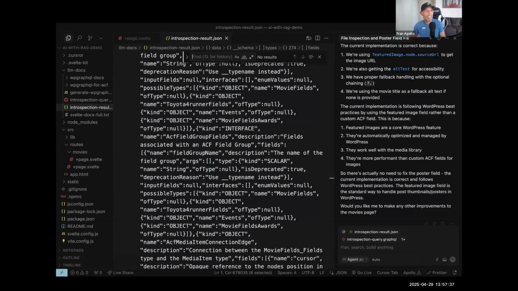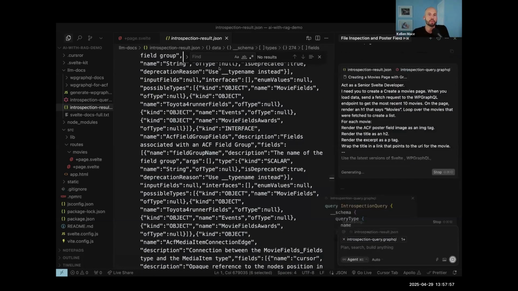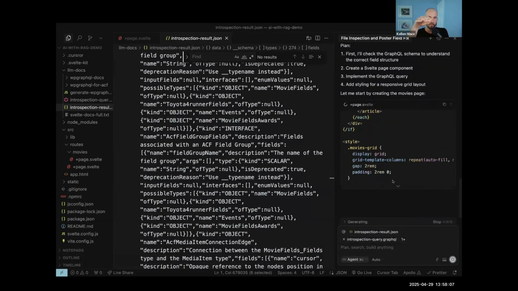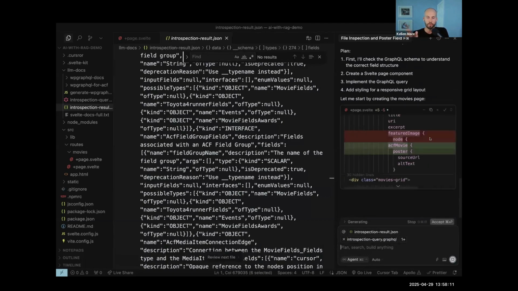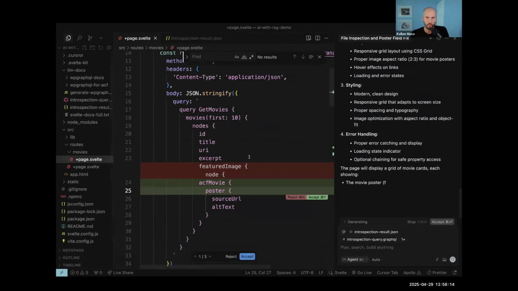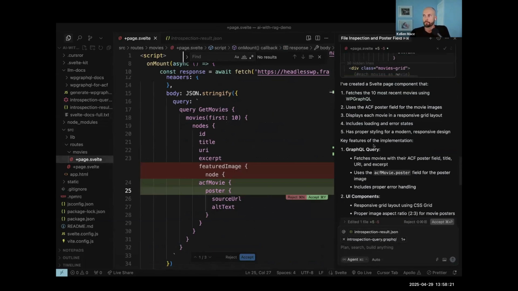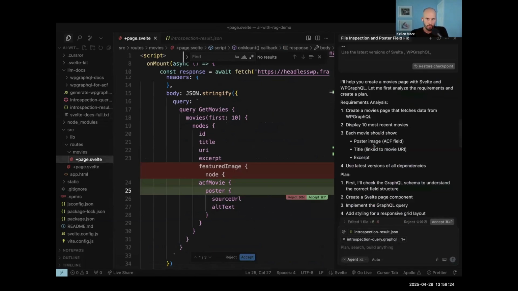Wait, hold on. I haven't looked at the chat for a while. What David just posted in there? So poster's in there, Fran, right? Okay. Cursor should be doing this properly. It knows how GraphQL works. It's been provided with the introspection query and the introspection result. So it should know that on the movie node, there's a field called poster field or whatever, and inside of that there's the source URL, the subfields. It should know all that from having the schema. So this seems to be an issue with Cursor.